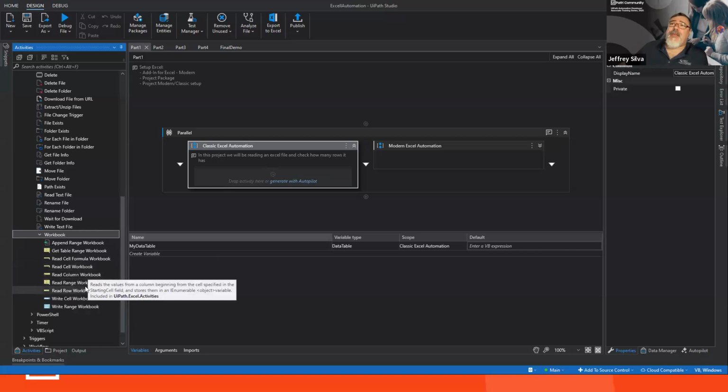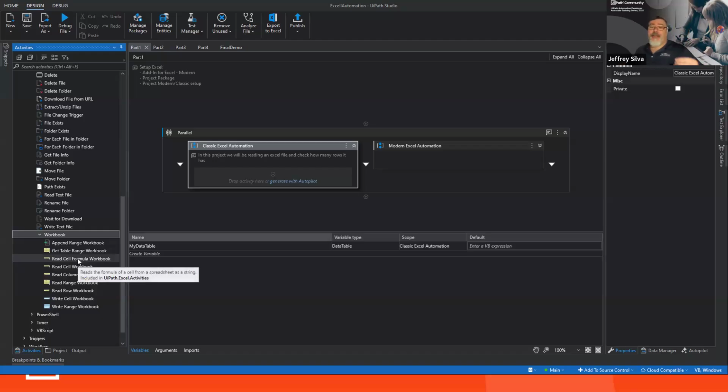As you can see, you have a lot of reads here. If you want to get just a single cell, or the formula, as we work with Excel, we know the formula is sometimes one thing versus the result of that formula. So you might want to get those columns, rows, ranges, etc., as well as writes and appends. There is one Get Table Range, which would already determine that we have a table in existence in Excel, which sometimes is the case, but it does not have a set table. We'll talk about that in the modern activities.